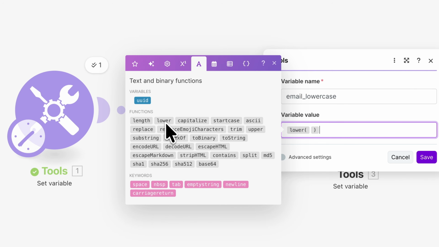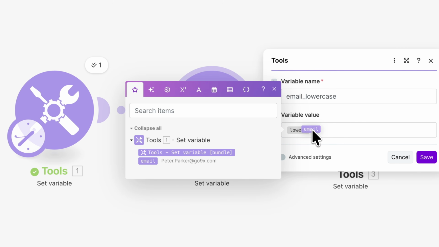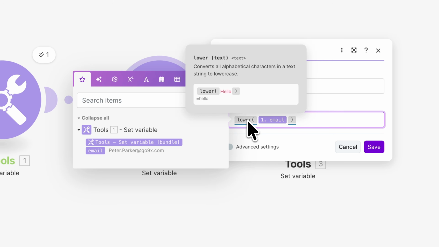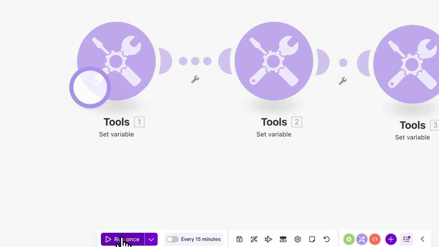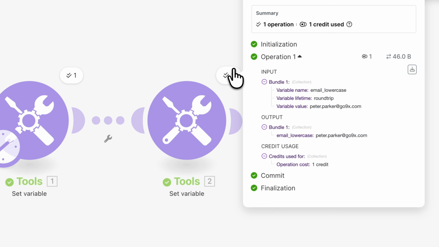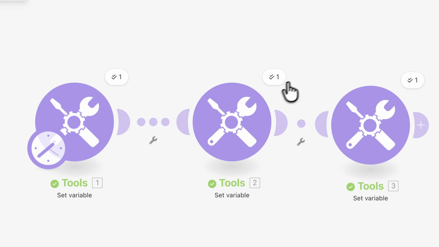So I'm going to select lower, and now I need to map in what text I want to convert to lowercase. In my case, it's going to be the email that we get from the previous module. So I can just drag this one in between those brackets, and now we're applying this lower function to the variable email. Now, when we run this one and check out the result, we can see we've got our email lowercase variable, and now this email has been cleaned up and it is all in lowercase. And we can see it was going from uppercase here to lowercase.